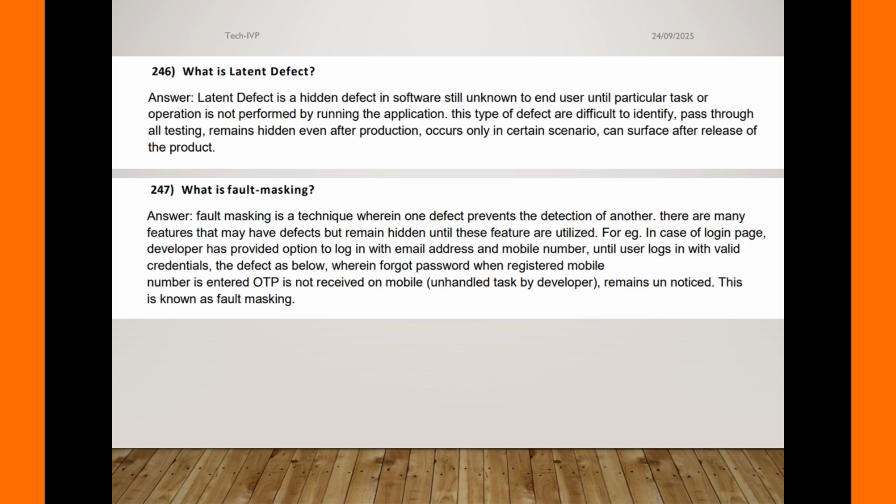The next one is an important interview question. What is a latent defect? A latent defect is a hidden defect in the software, still unknown to the end user until a particular task or operation is performed while running the application. A latent defect means a hidden defect that does not come up until a specific operation is performed.